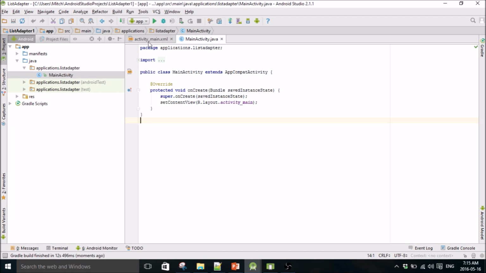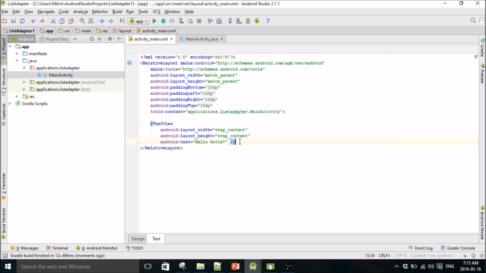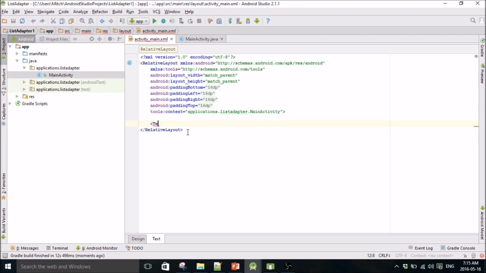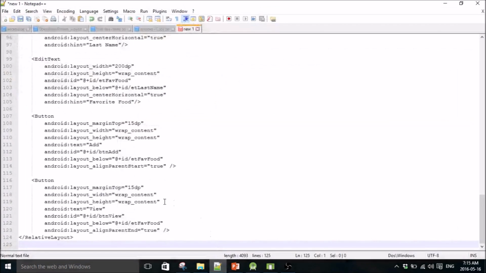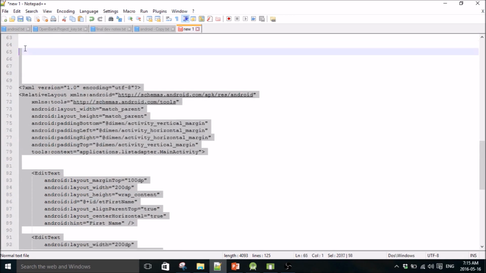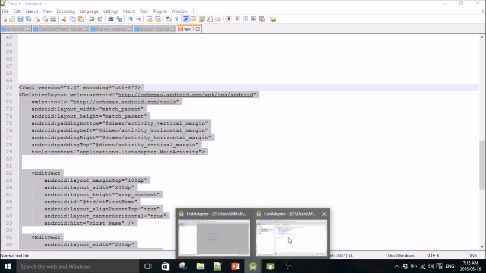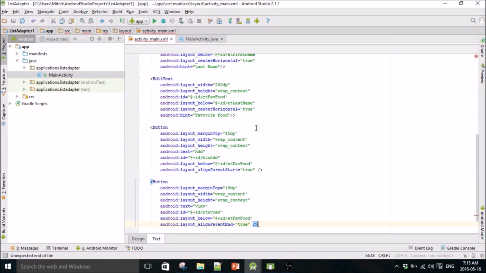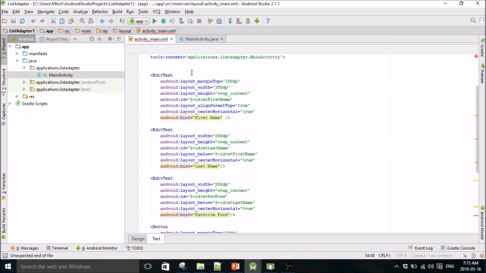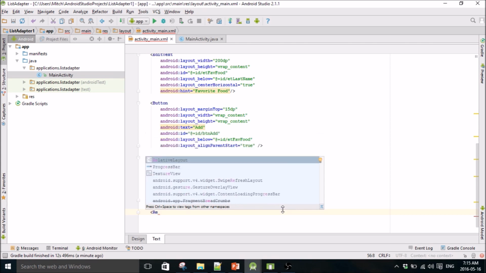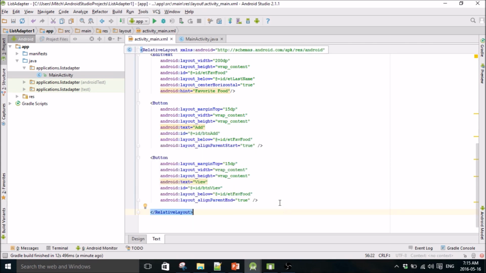So the first thing we're going to do is go over to activity main, and I'm not going to make you guys watch me type this out because layouts are kind of boring, so I already made it right here, and we'll shove it into this one. Oh, it's angry. I forgot the relative layout tag at the bottom. There we go.